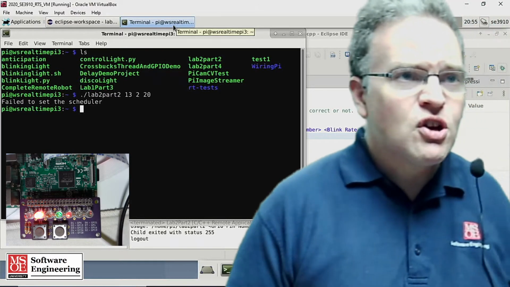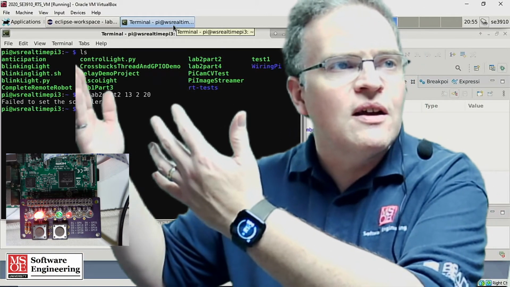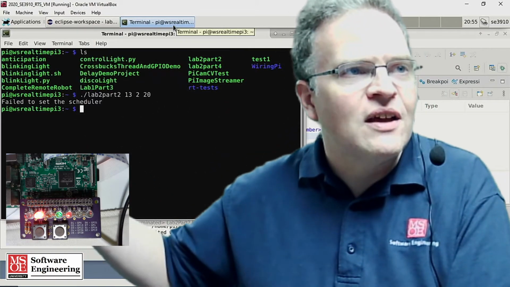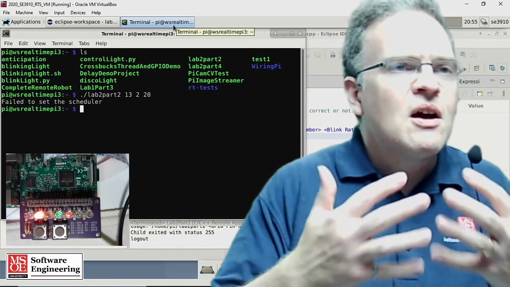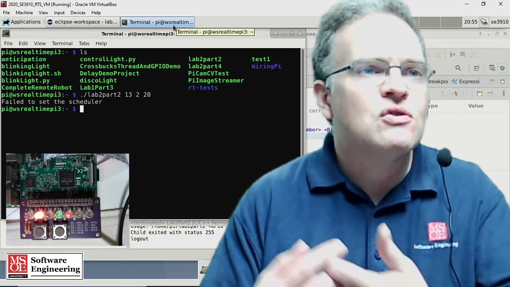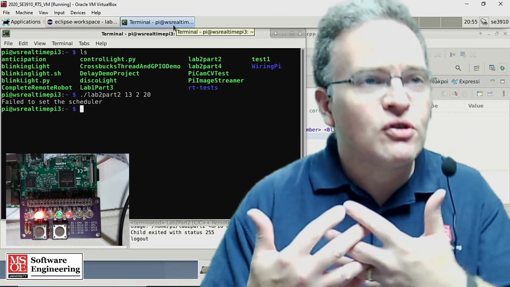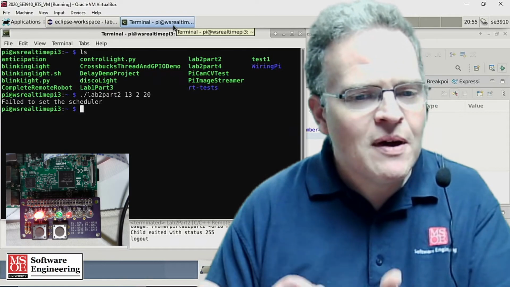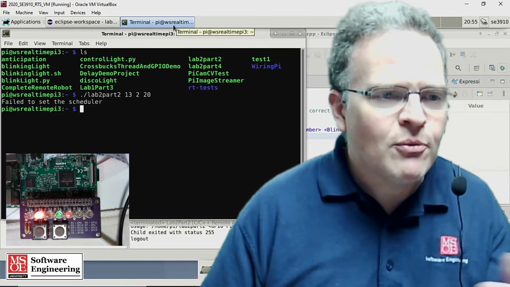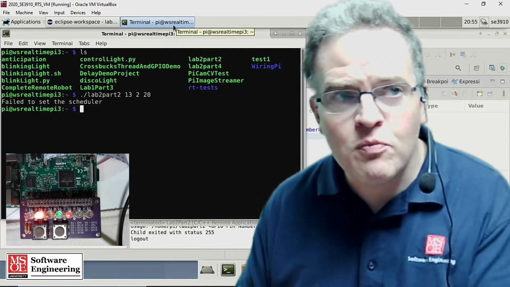This particular code, and this line that is failing here to set the scheduler, is actually trying to change to use the real-time scheduling capabilities of the real-time extensions of embedded Linux when you recompile with the embedded extensions on. That's not doable unless you are the super user.